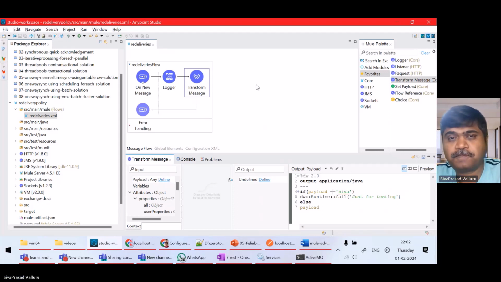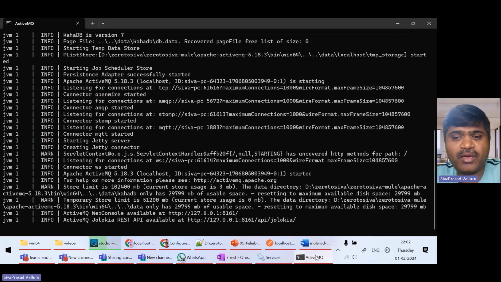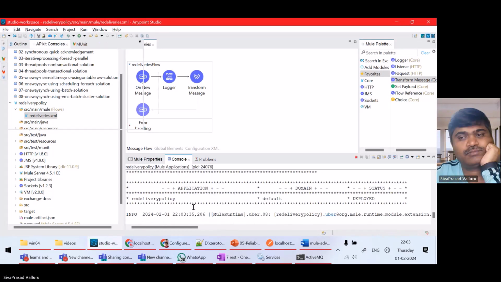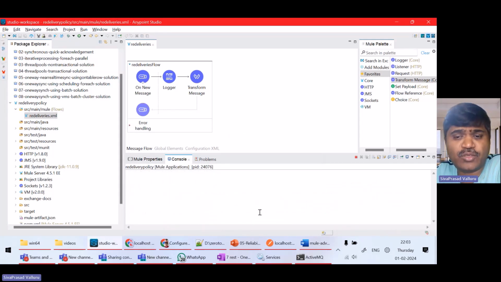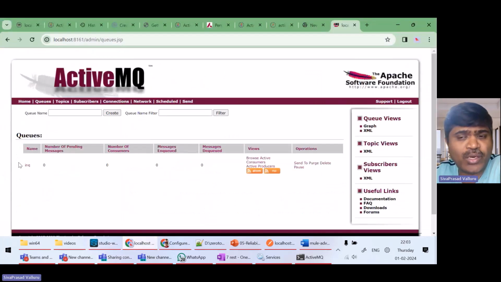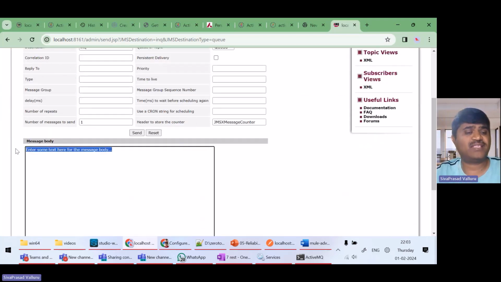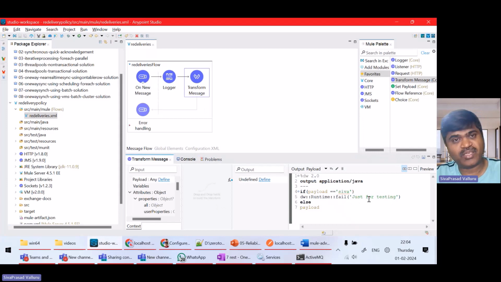That's all. Fine. Now, let me run this. Broker is already started, ActiveMQ broker. Let it start. Fine. Now this application got deployed. So let me clear the console. I'll go to the broker. I just wanted to send one message, a normal message to in queue. Number of messages to be sent is 1. And I just send AAA. So in my code, if payload equals Siva, then it is throwing an exception. Else, no problem.